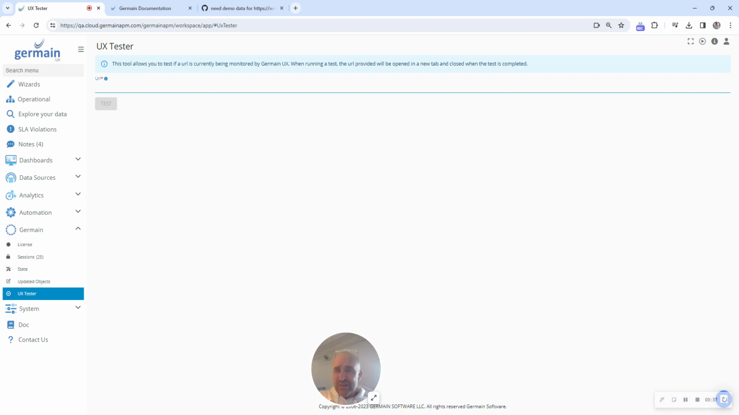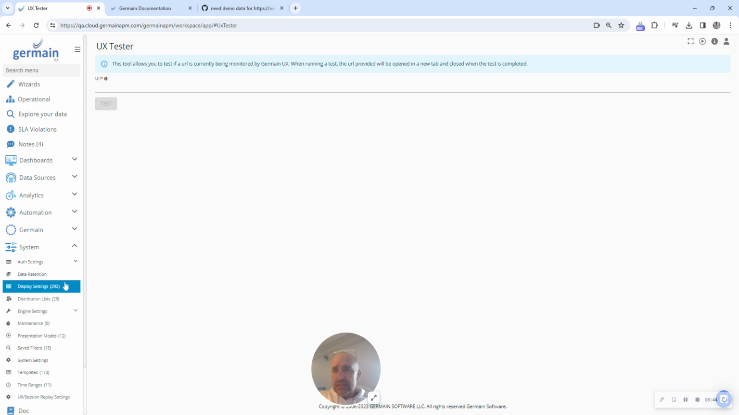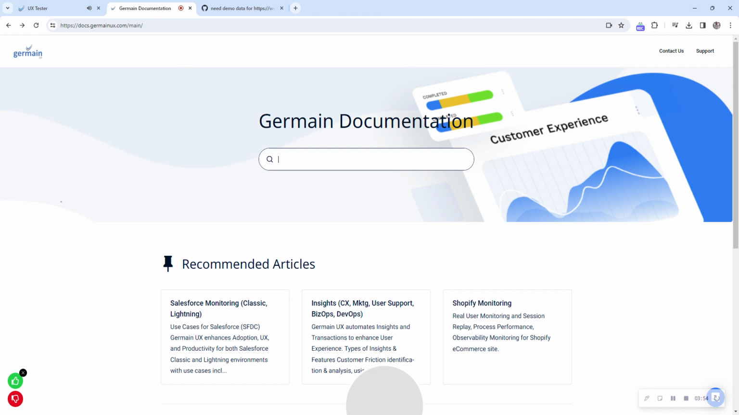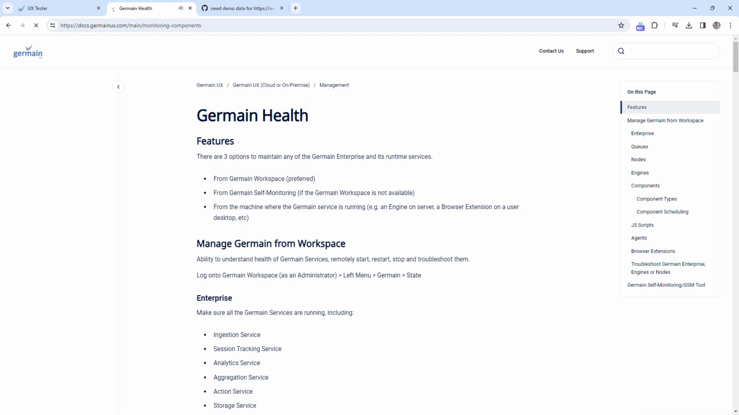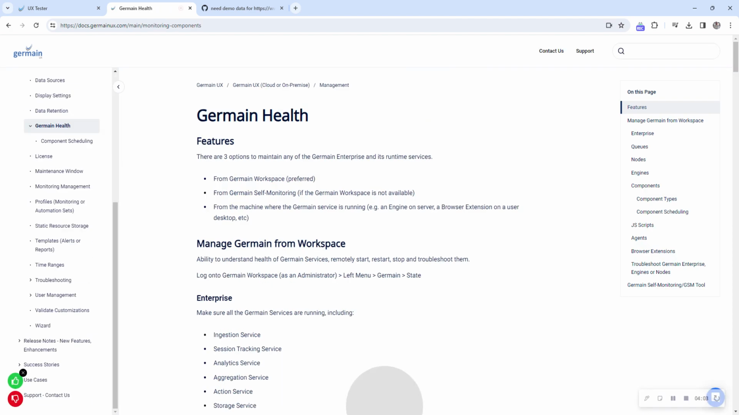That's all about the self monitoring and management capabilities of Germain. There's a few other things that might be of help in the system section of the workspace. So take a look at this, and finally, just go to the documentation. Search for Germain Health, and there you will see a lot of details with regard to what I've just described.